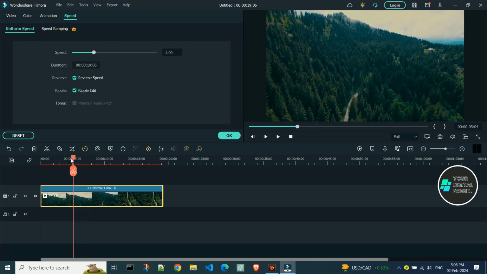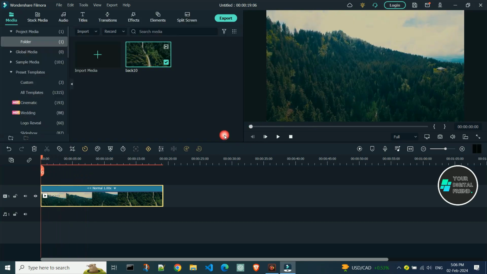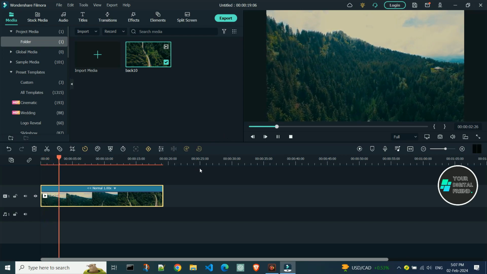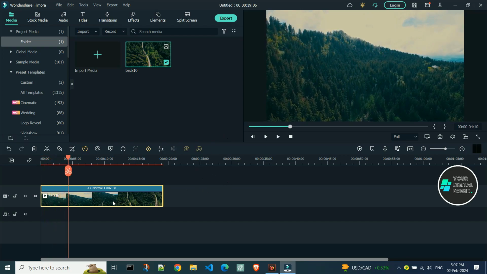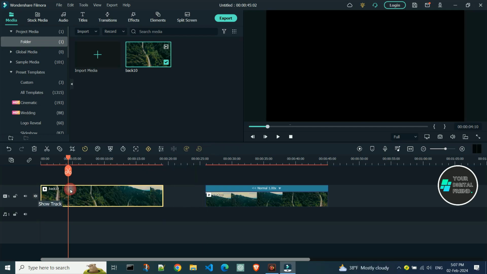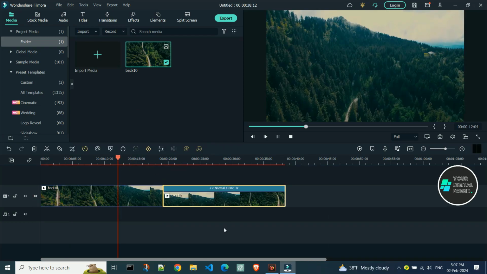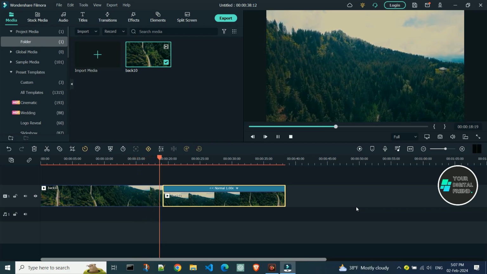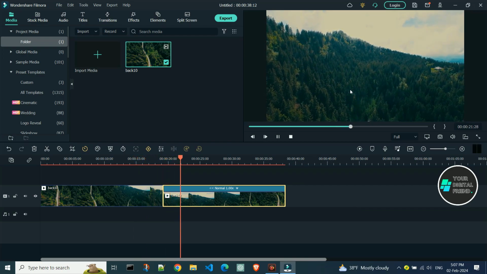This option is now applied to the video. Now you can play the video, and it will go backward. To notice the difference, I'll re-add the same video to the timeline in front of what we just edited. And that's it!